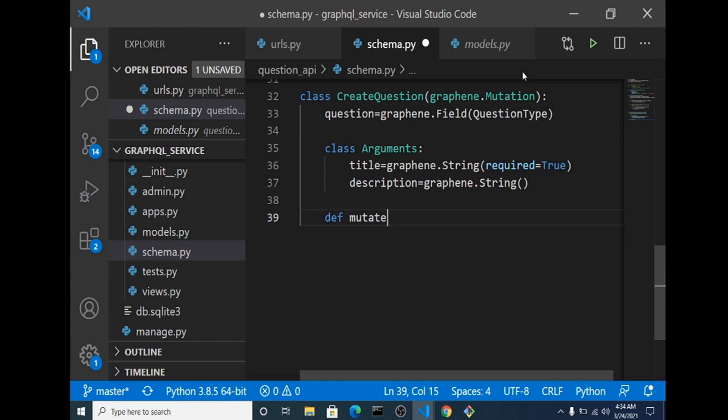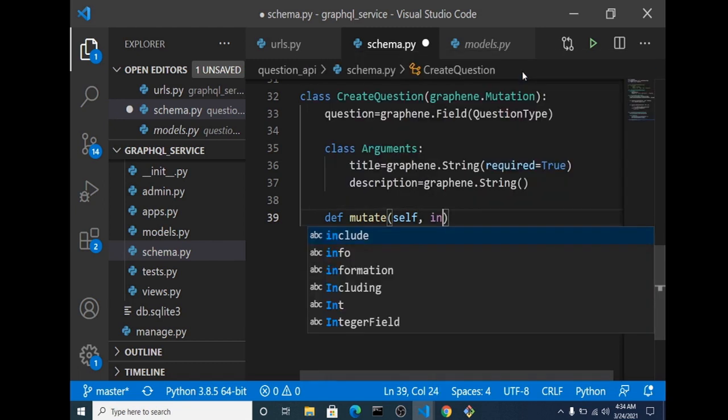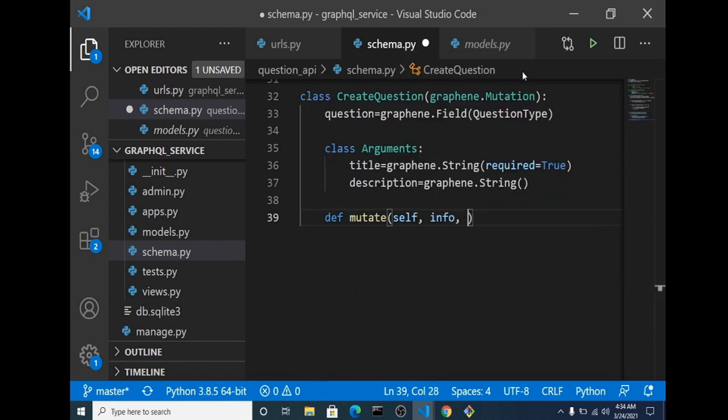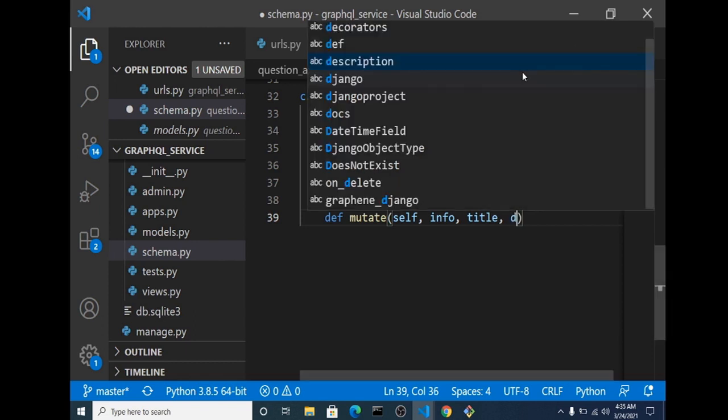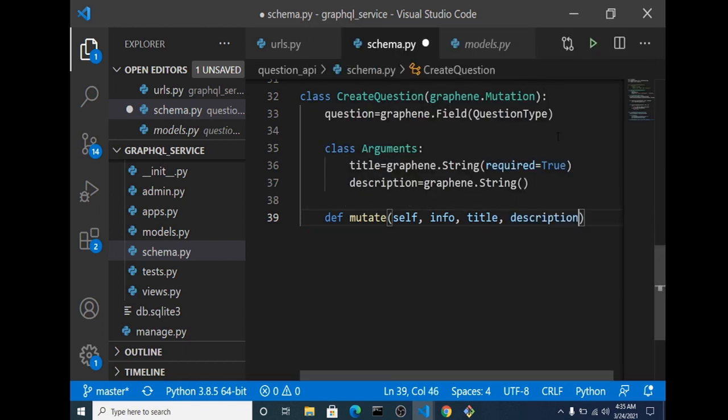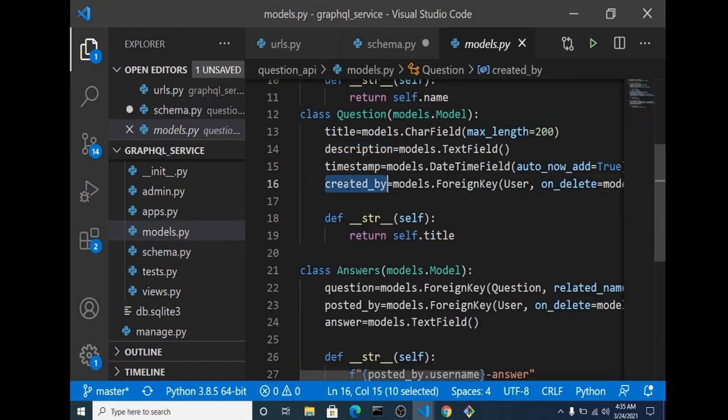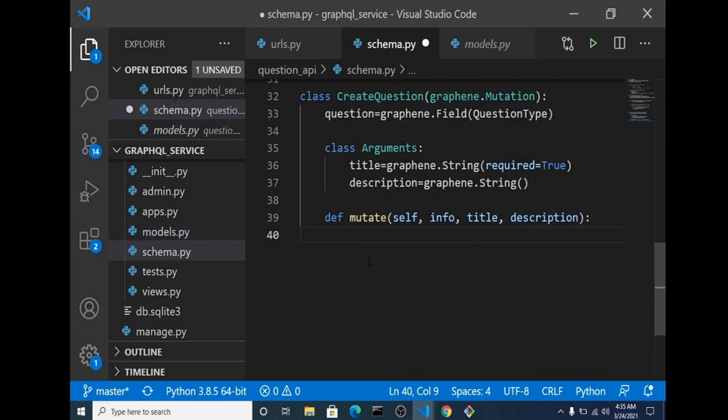That's the mutate function, and this function is going to take in self, also going to take in info, and this time it's going to take in the arguments that we want to create, which are the title and the description. All right, and remember that we are expecting a user, which is the created_by, is going to be the logged in user, though we've not implemented authentication. That will be the next video.